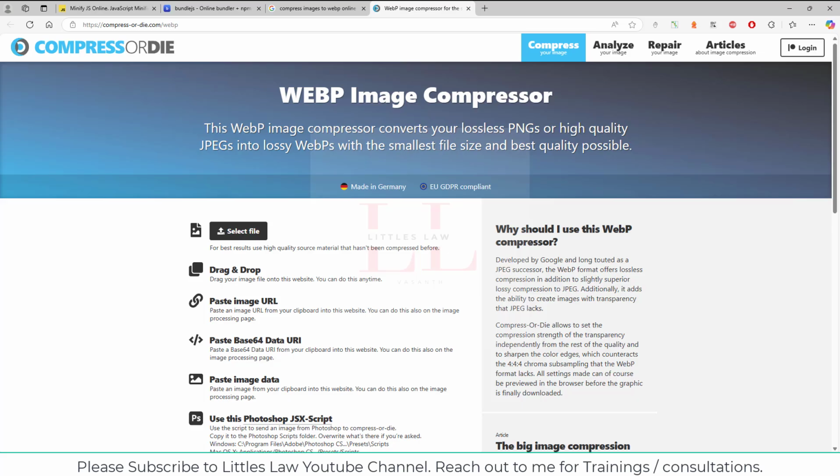And finally, we can use tools like Google Lighthouse, WebPageTest, or GTmetrix to evaluate the front-end performance. Yes, we're going to see those tools in the upcoming videos, and by using synthetic and real user monitoring tools. So now I'll show you how this WebP image compressor works.